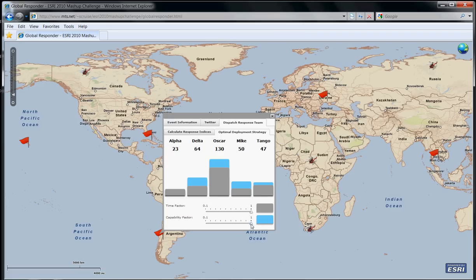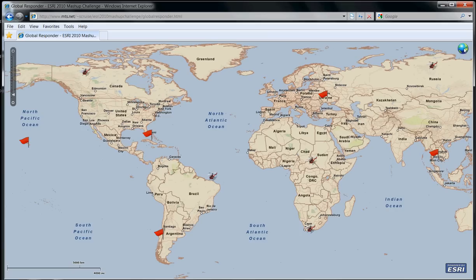You can also adjust some of the indexes by a certain factor. So say if you care a little bit less about capability and you're more interested in getting a team there as soon as possible, different options appear to you. So this is just kind of a recommendation tool. That's basically it on the analysis side.